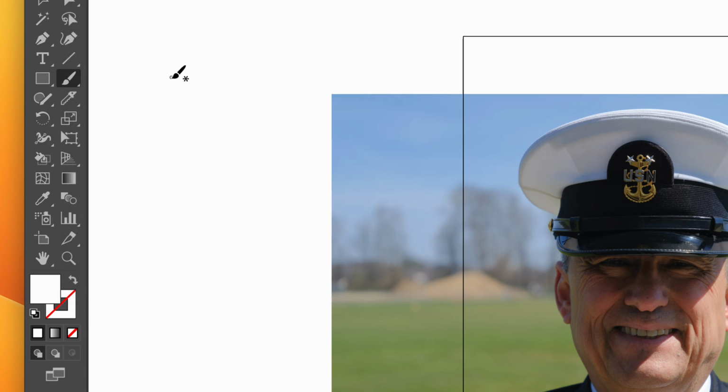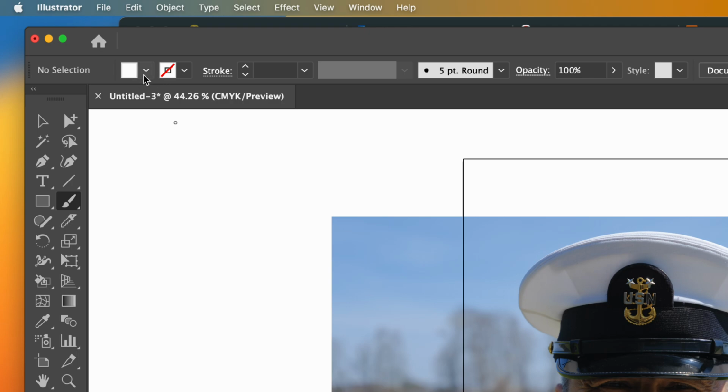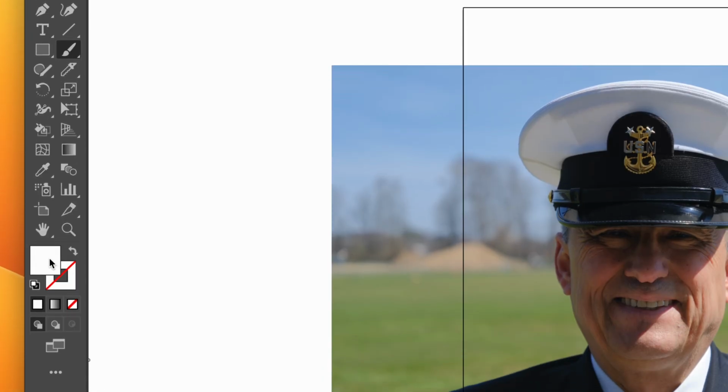Now, once you're there, you'll notice that at the top of your screen, you have some color choices here. Same thing here at the bottom of your toolbar.